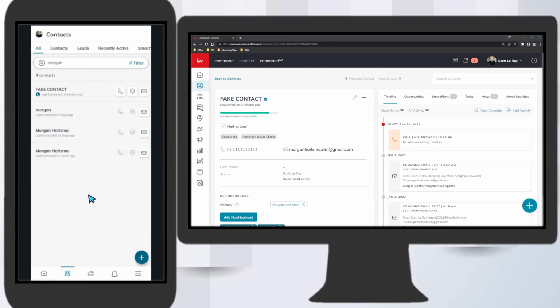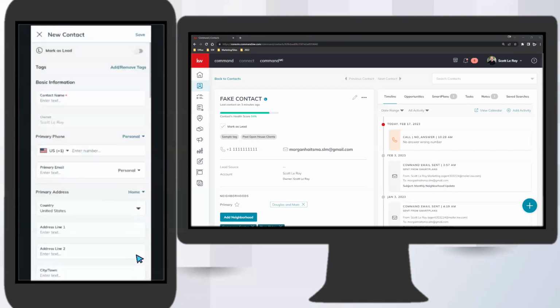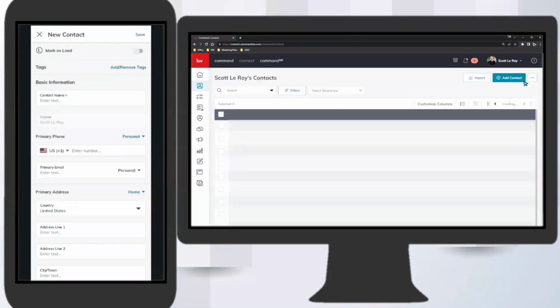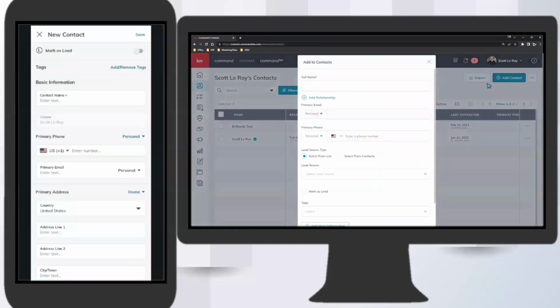Now, taking a look right here, I'm going to click on that blue plus button and add a brand new contact. What's cool about this is it gives you that same sort of feel. Oops, actually, I'm going to back out to my contacts here and click on add contact. And you should see that same sort of information.